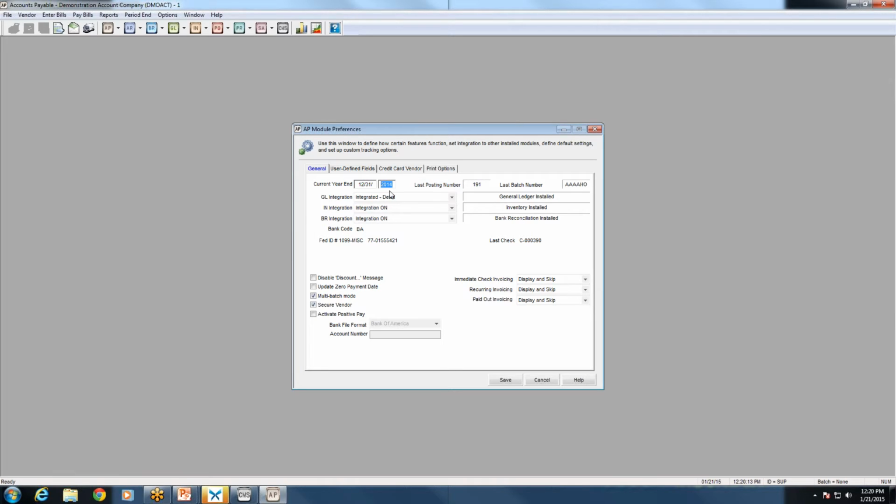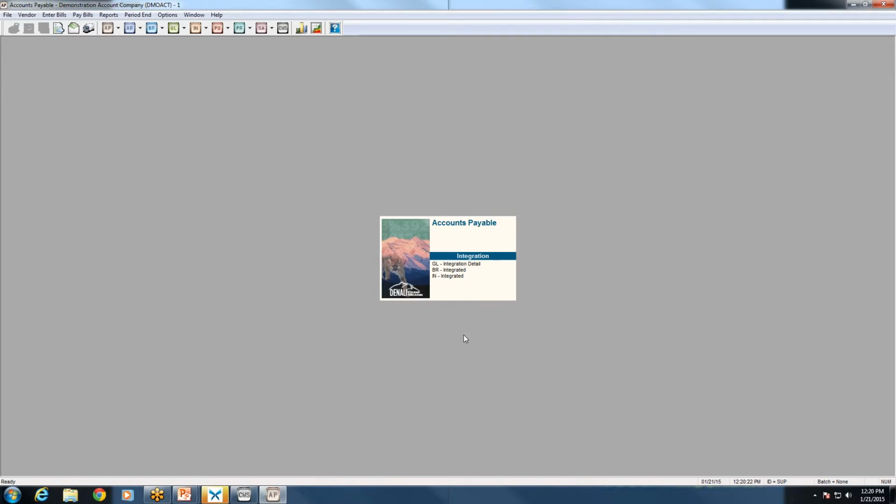When you reset the year-to-date vendors, that number right there for the current year will automatically roll to the next year for you, for your 1099 processing in the accounts payable module.